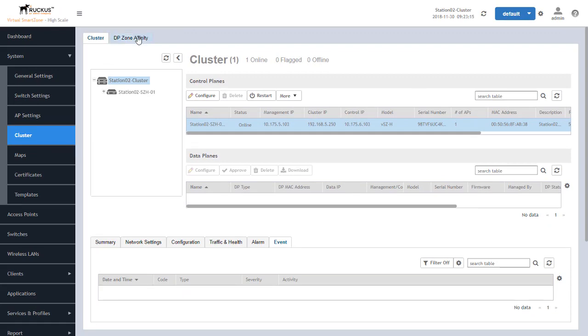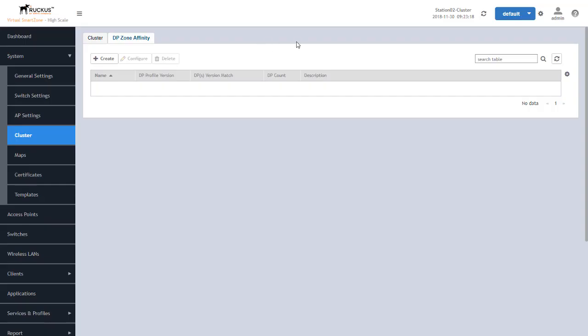So back over here at the high scale, we'll continue looking through the options. Now the DP, or data plane, zone affinity is a function that allows us to configure access points to prefer a specific SmartZone data plane. You can have multiple SmartZone data planes associated with this cluster, and you can have APs associate to specific data planes to maintain an affinity between them.